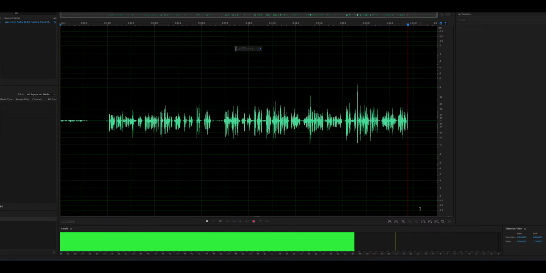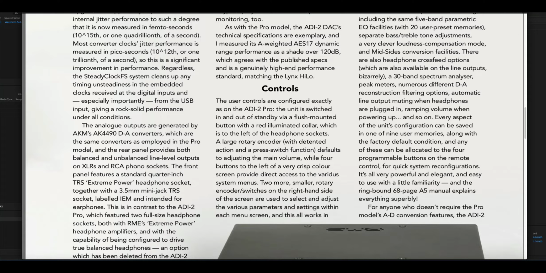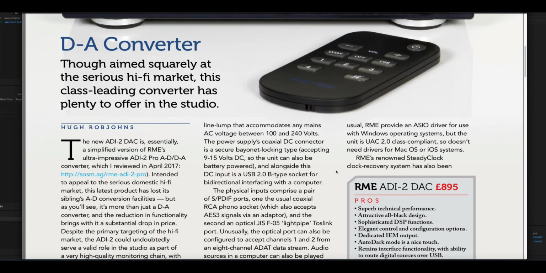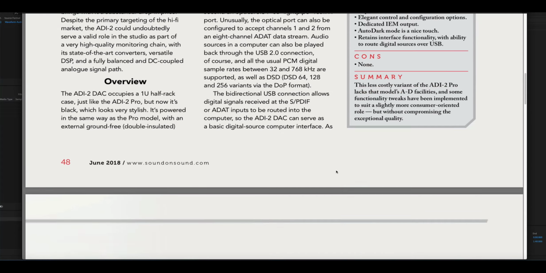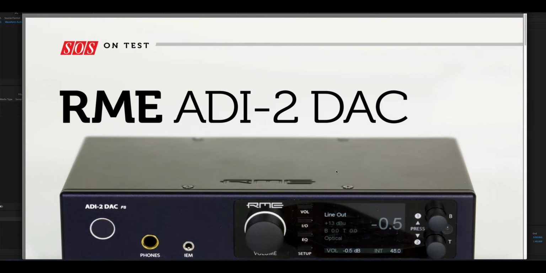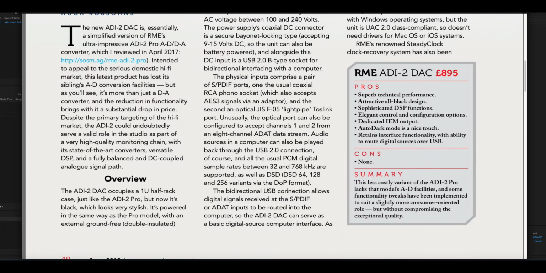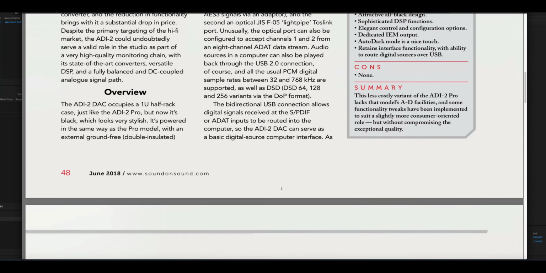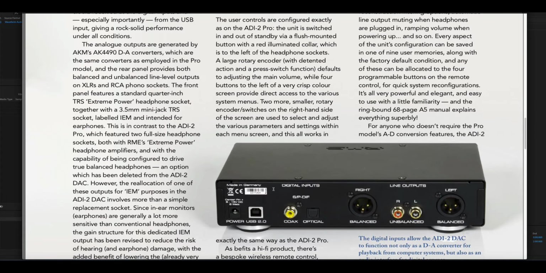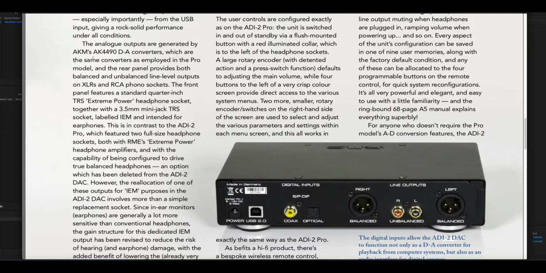So I went through all the PDFs that RME had, and I couldn't find it until I specifically put in AK4490 with the search term RME ADI-2 DAC. And then one of these very oldish looking PDFs showed up. I don't know if this is from RME. This is from SOS. I don't know what SOS is, but it looks like a review, not really a press statement. But on this PDF, it says the analog outputs are generated by AKM's AK4490 DA converters.